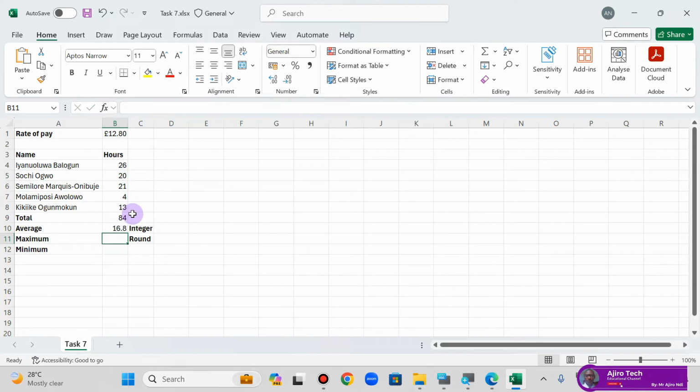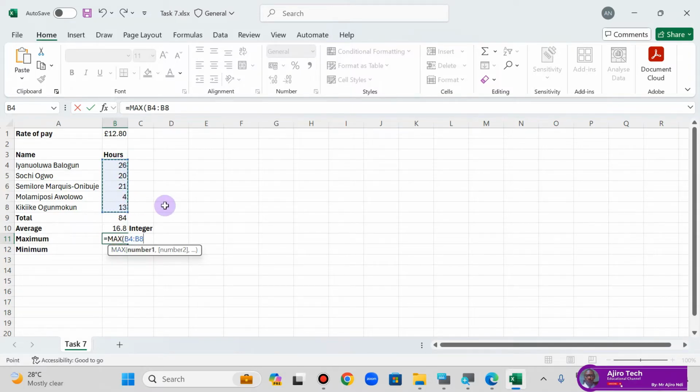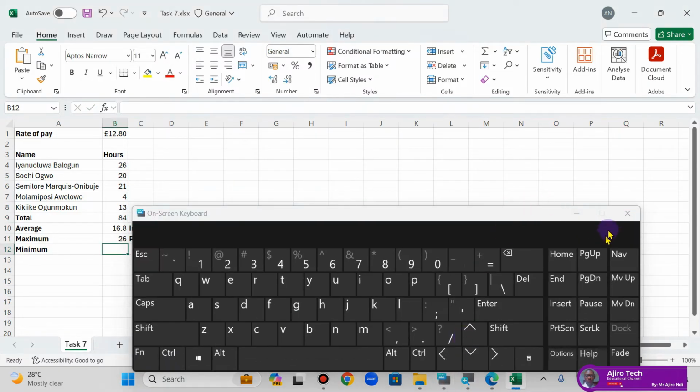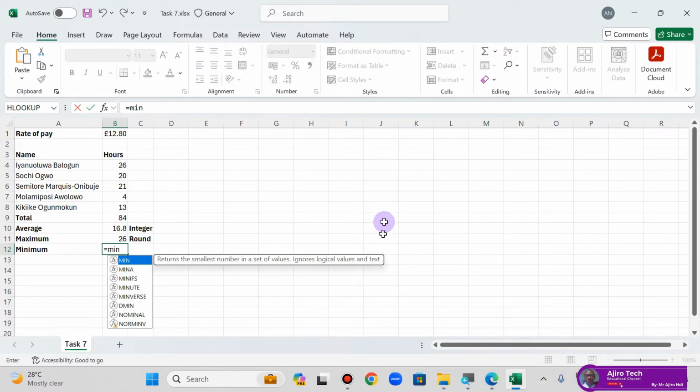Okay, so I have equals maximum, which is max. Okay, so I'm going to click on the max. I'm going to highlight this. Okay, and I'm going to close this. It's something we did in the other one. I don't want that sound. Probably have to close it. Yeah, and then the minimum equals min, which is the minimum.